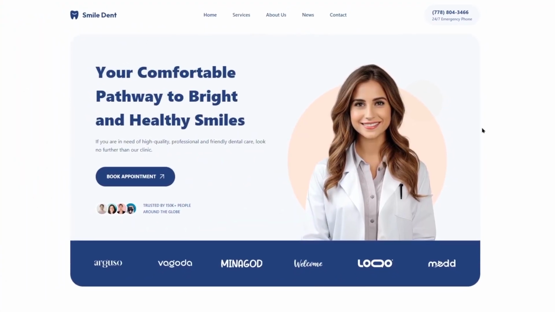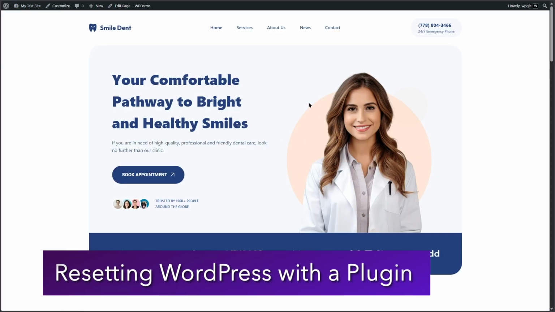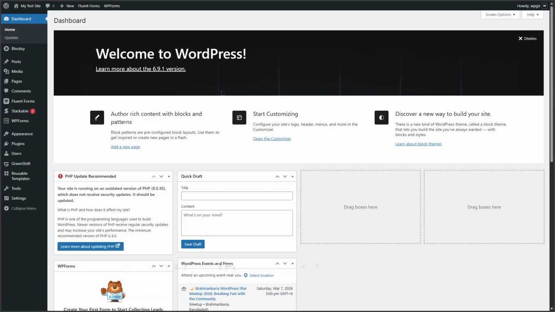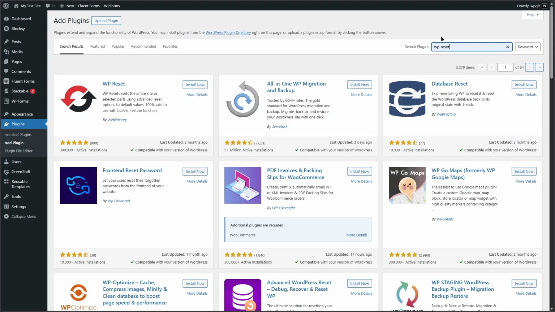As you can see, we have a WordPress website over here. We are going to go to the backend dashboard of this website, and the first reset method that we are going to see is through a plugin. So to do it, we are going to the plugin section and click on add plugin, and from here we're going to search for WP Reset. Now this is the plugin that we have. We're simply going to click on the install now button and install the plugin. After the plugin has been installed, we're going to activate it by clicking on the activate button.